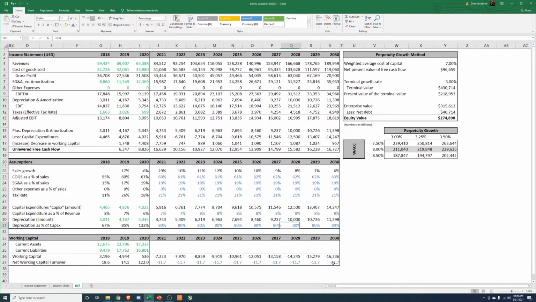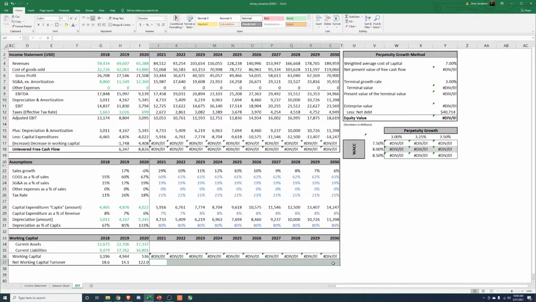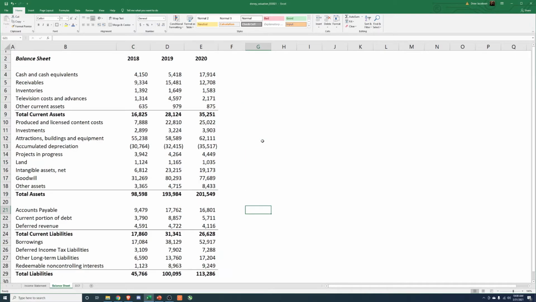Depreciation, I always kind of hold that constant. At 80%, that means there's growth CapEx on top of your regular CapEx every year. The last thing we need to do is networking capital turns. So this year was definitely a little bit funky, just because of the kind of... I'm not sure. We could look at the balance sheet, what dropped in their current assets.